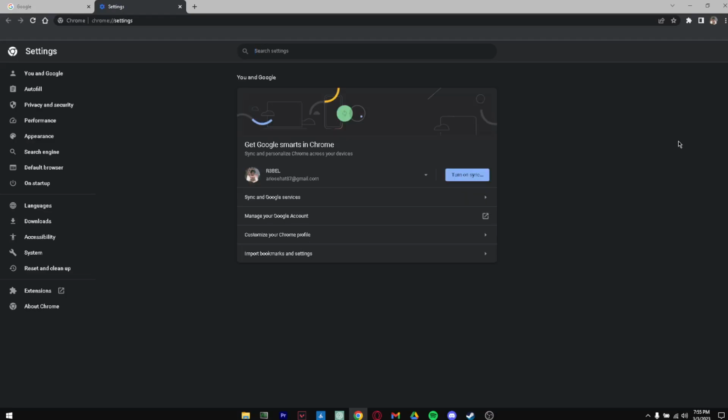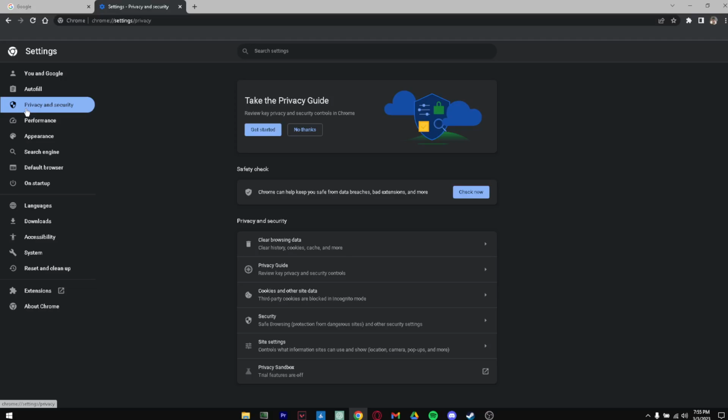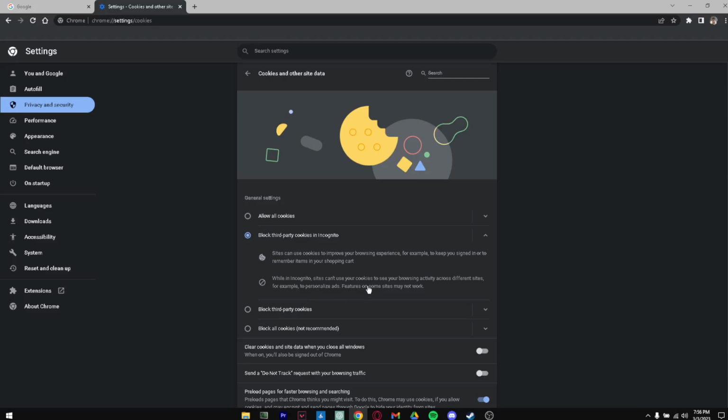From there, what we're going to do is go to the left where there are multiple options. The option we want to go to is privacy and security. Here, you can take the privacy guide if you want to, but that's not what we're here for. From here, you want to go to privacy and security and go to the cookies and other site data. From there, you can choose to block third-party cookies and incognito, block third-party cookies, block all cookies, and allow cookies.